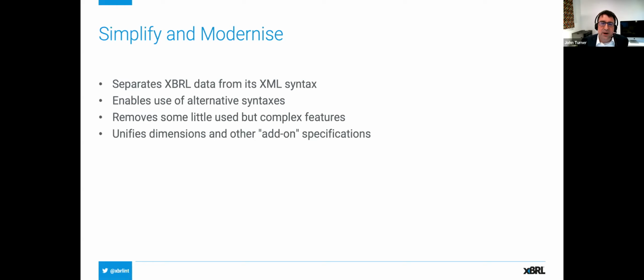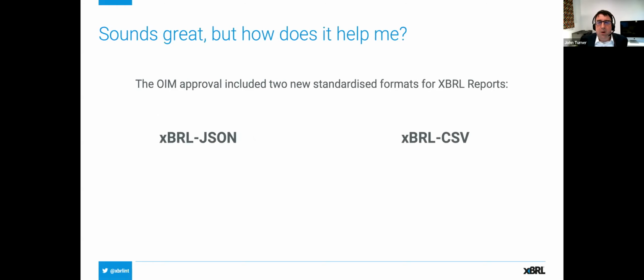That's the theoretical aspect. What does that mean for you? What does it mean for regulators? What does it mean for vendors? What does it mean for users? What does it mean for issuers? So we have two specifications, as we've mentioned, both xBRL-JSON and xBRL-CSV. And these are two new standardized formats for use with xBRL.